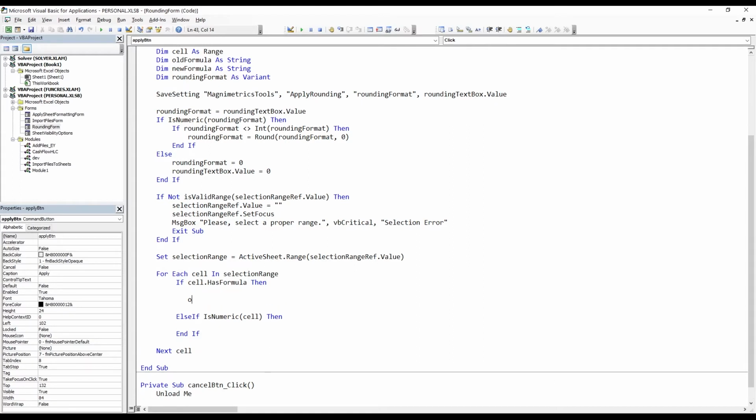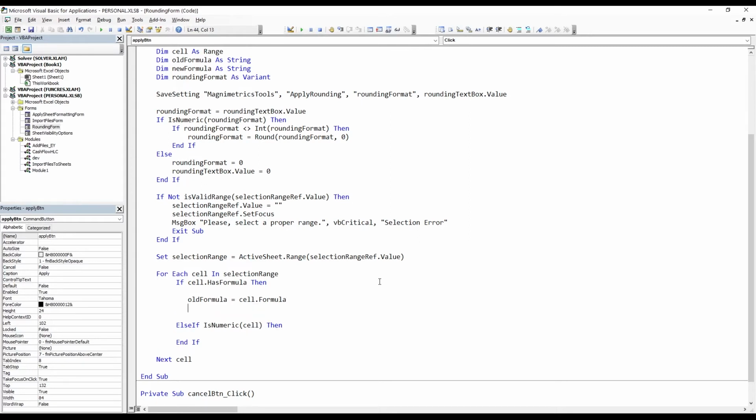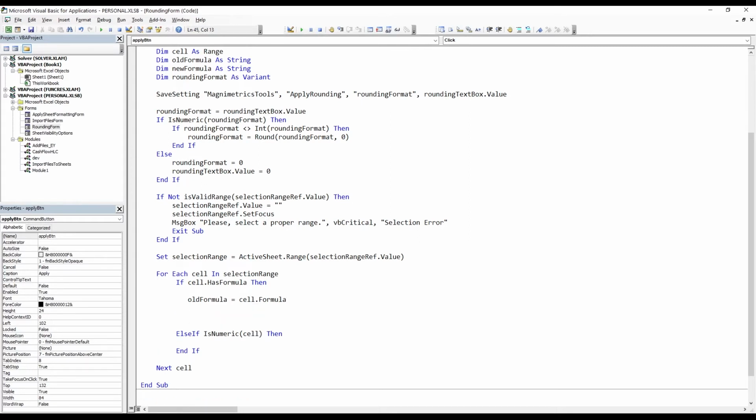So the first thing we want to do is we're gonna have our old formula equal to cell.formula, and this is a reference to the formula in itself. So if it's, let's say, equals something, this is going to give us that as a string, equals something. Okay, cell formula. Then we want to see if it has already been rounded, because we don't want to round something that's already been rounded.